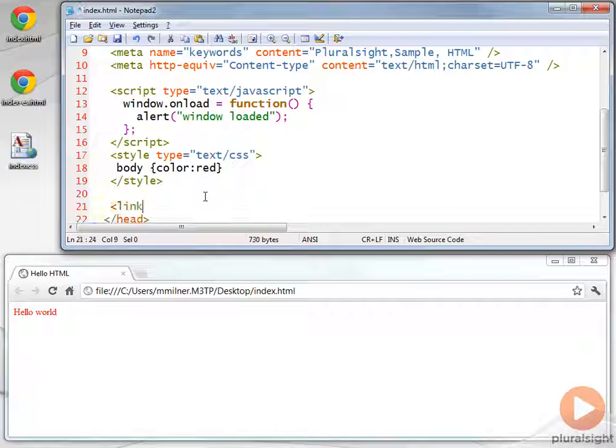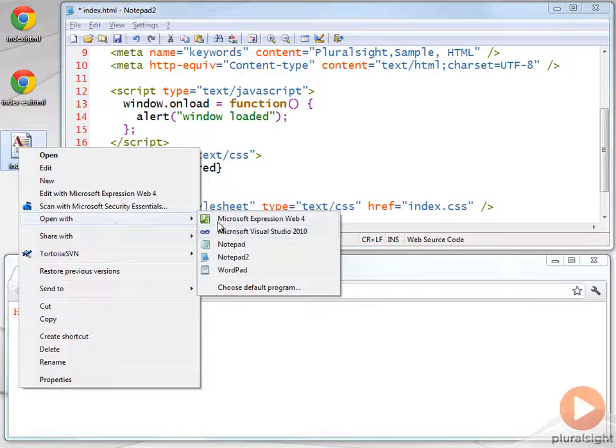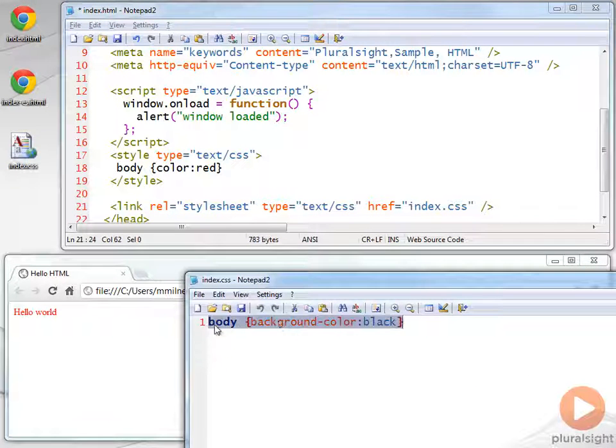the link. So I can use a link element here, and I can provide a relationship. So let's say for the style sheets, for example, I might want to link to that. I'll say the href is index.css. If we look over here, I've got a CSS file. Open that up with Notepad. We'll see that it has the body, the background color set to black.